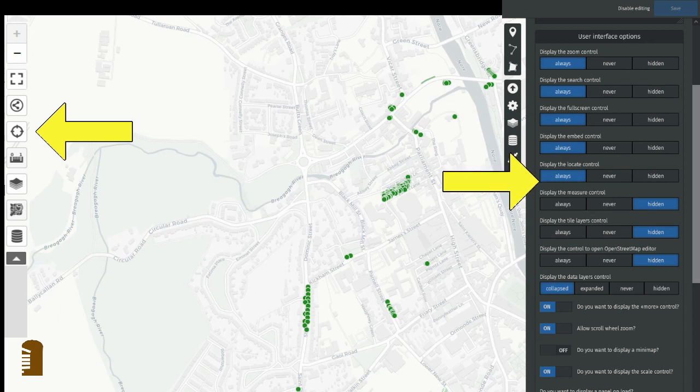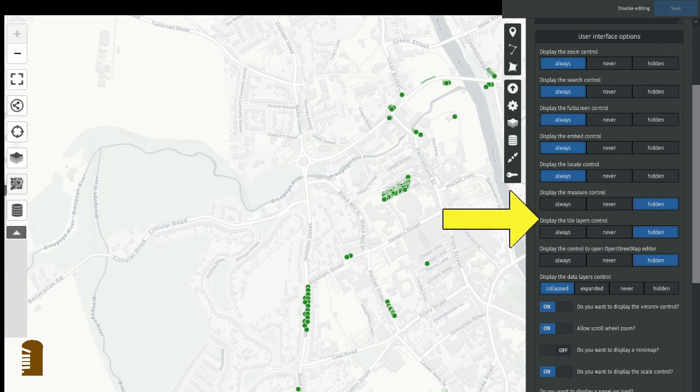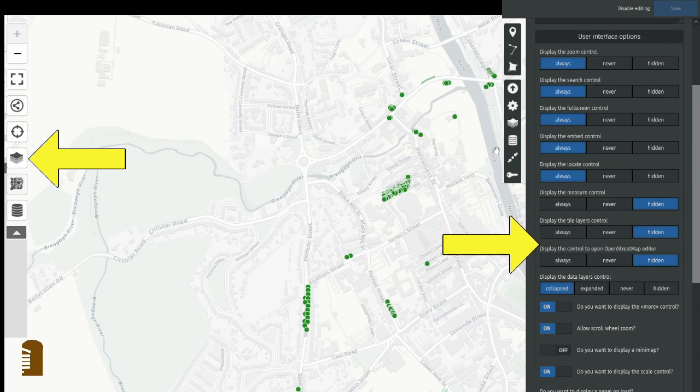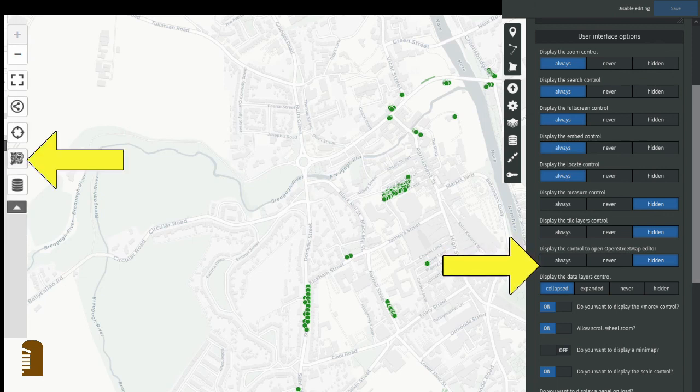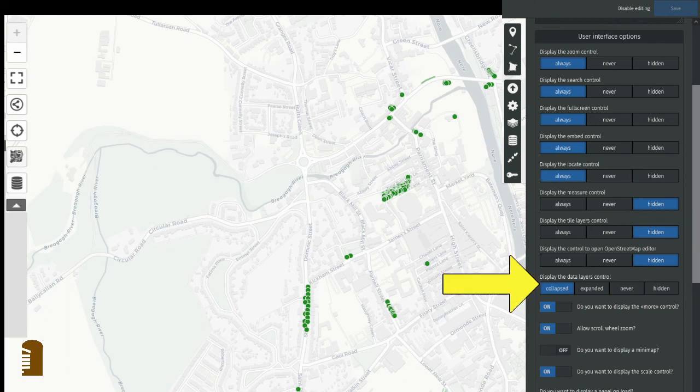And that gives you this little thing that you can click on your phone and it might show you where you are in relation on the map. It doesn't on my phone, but I might just have it disabled on my phone. And then measure control, we don't really need that. And the tile layers control, people can change the background layer on it, up to you, I don't want it. And display the control to open OpenStreetMap editor, that will be hidden. So when it's like this, you won't see it, you have to click on that arrow to open that up. And the layers control, don't need that either because I only have one layer. And then you can save that.